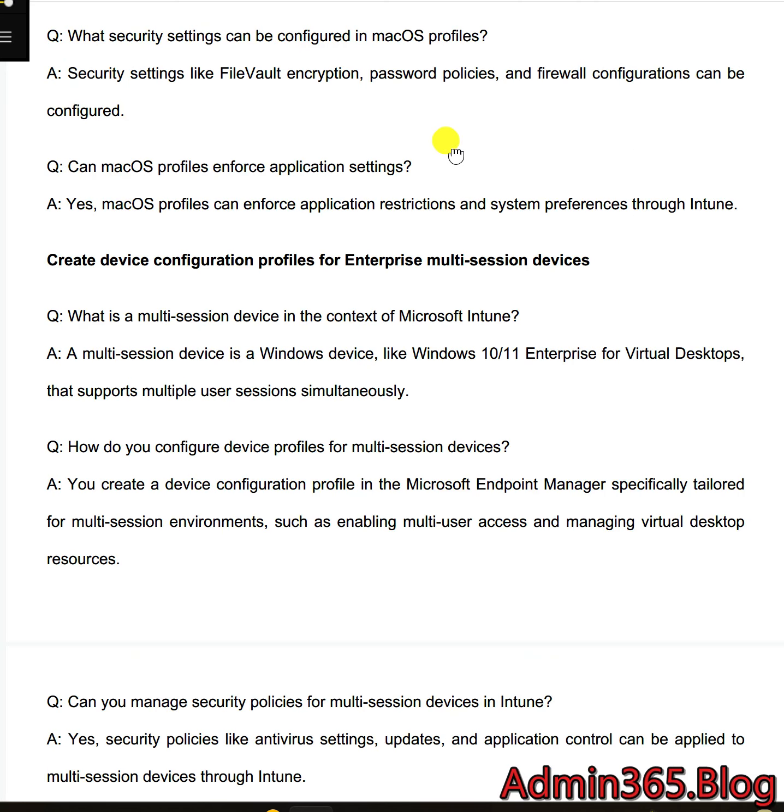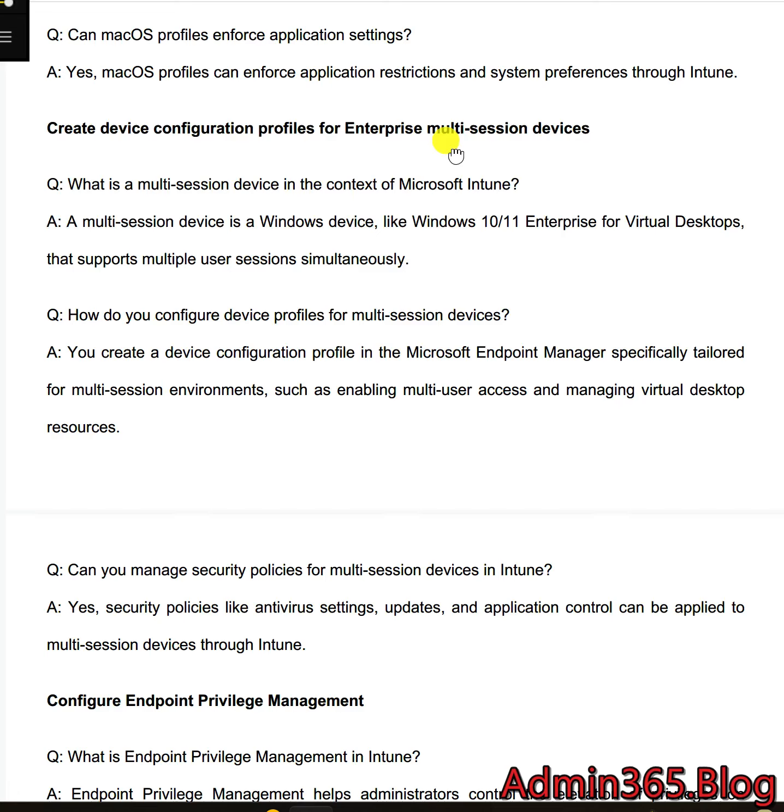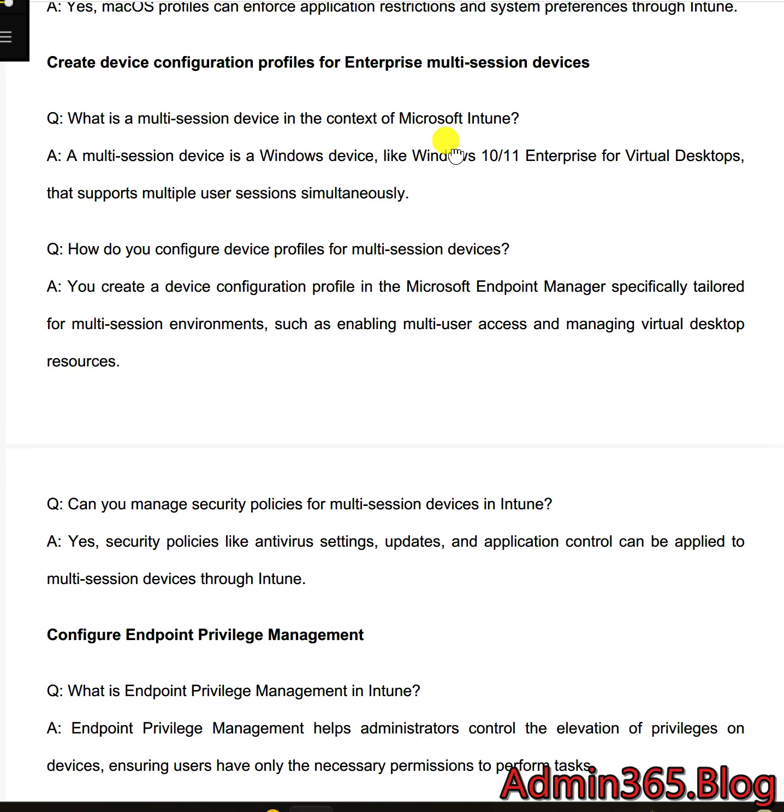Q2. What security settings can be configured in macOS profiles? Security settings like FileVault encryption, password policies, and firewall configurations can be configured. Q3. Can macOS profiles enforce application settings? Yes. macOS profiles can enforce application restrictions and system preferences through Intune.